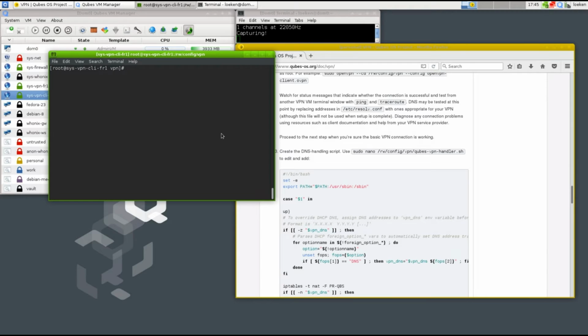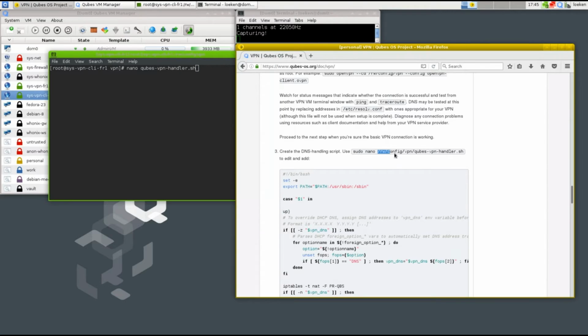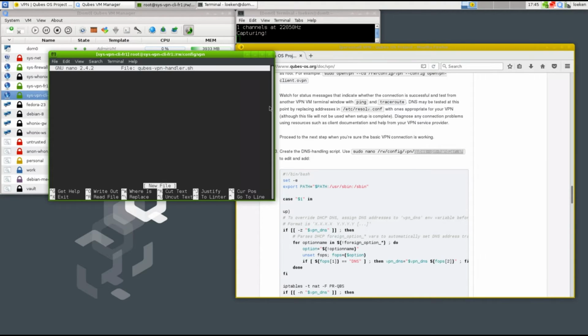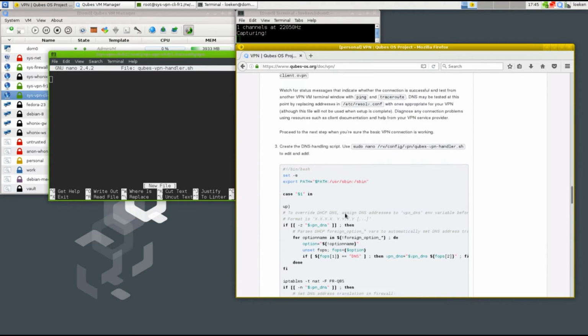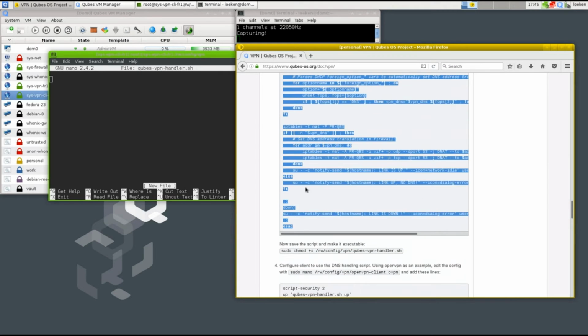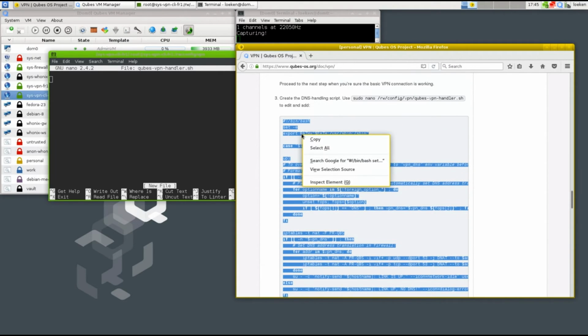And now we create the qubes-vpn-handler.sh. Because we are already in the path, I can just create the file like this. And now we have to copy in the contents from this script. So I simply select all the text, I right click and press copy.